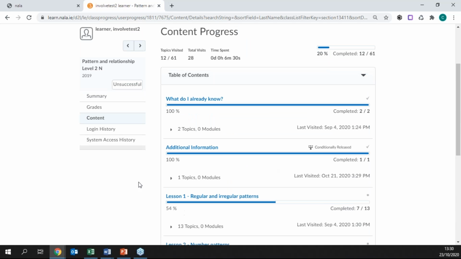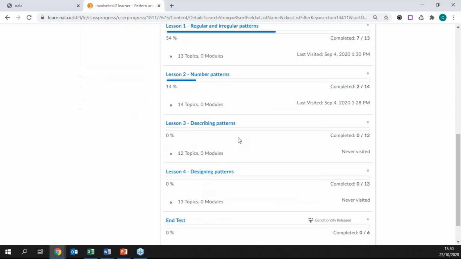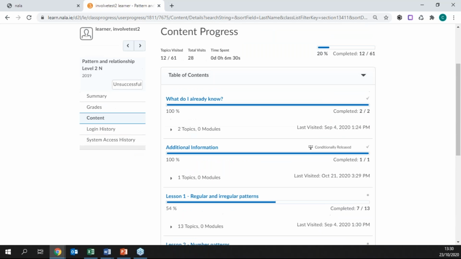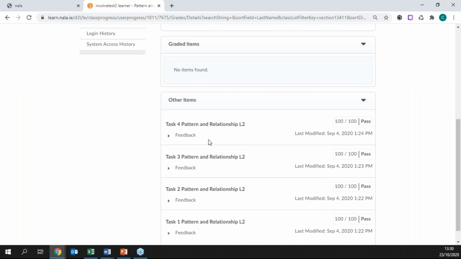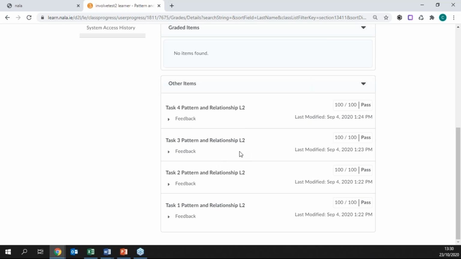So if I want to see what grades this learner got, because they've attempted this but haven't done anything on the end test, I can click on grades. And if I go to other items, the tasks that they've done are listed there. So in this particular case, the learner has passed everything.